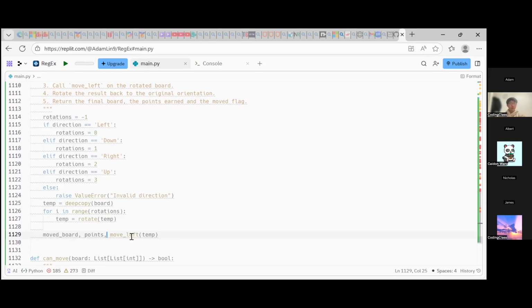Points, and moved. So this basically says, were we able to make that move or were we stopped? So let's do a moved flag equals. So move left basically returns three variables, and we're setting these variables to that return value. Make sense? Now we want to rotate the board back to its original position.